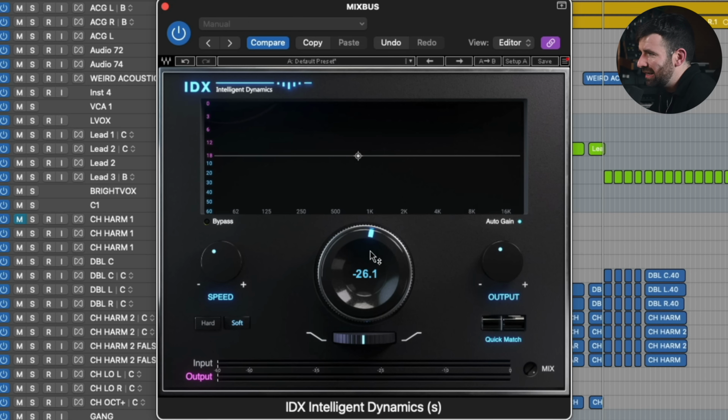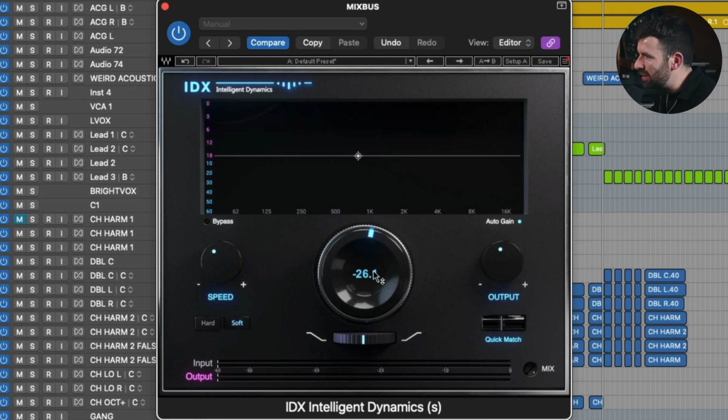I'd be happy to just leave it there and say that was good, but that's not much of an in-depth review of this plugin. Let's just see what else we can do with this. I'm going to crank up the speed. I presume this is like fast and slow, but let's find out.